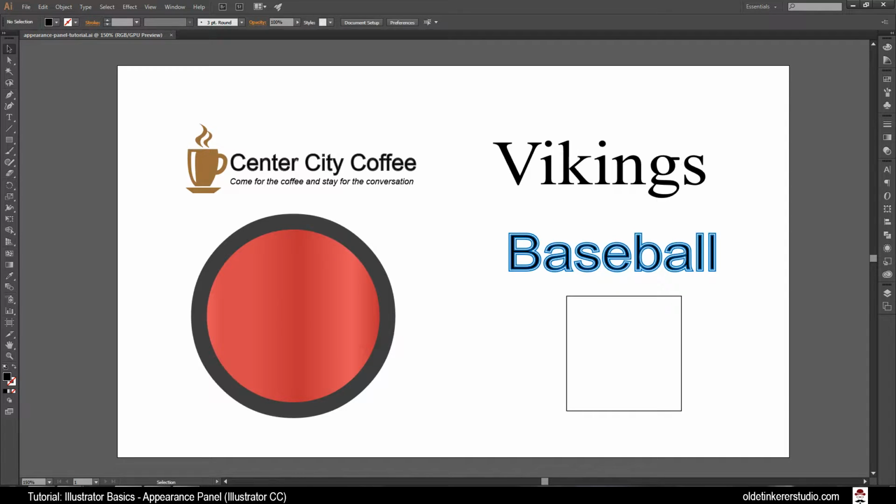In this tutorial, I'll be teaching you how to use the Appearance panel in Illustrator. The Appearance panel allows you to make changes to various properties as well as the different effects that you can apply to objects. Open up the Appearance panel and let's take a look at what it has to offer.